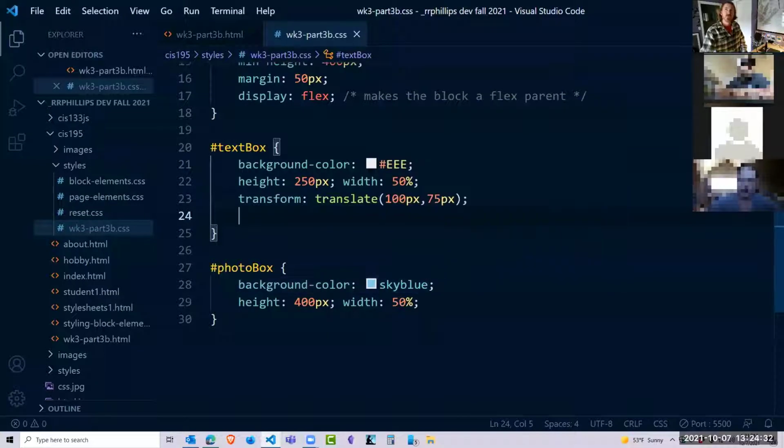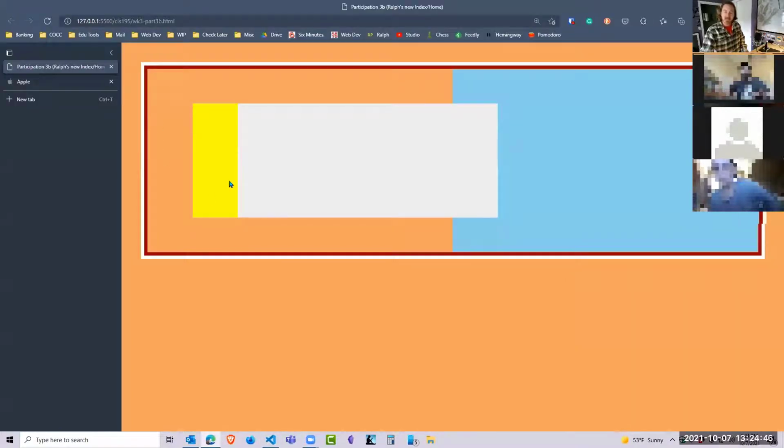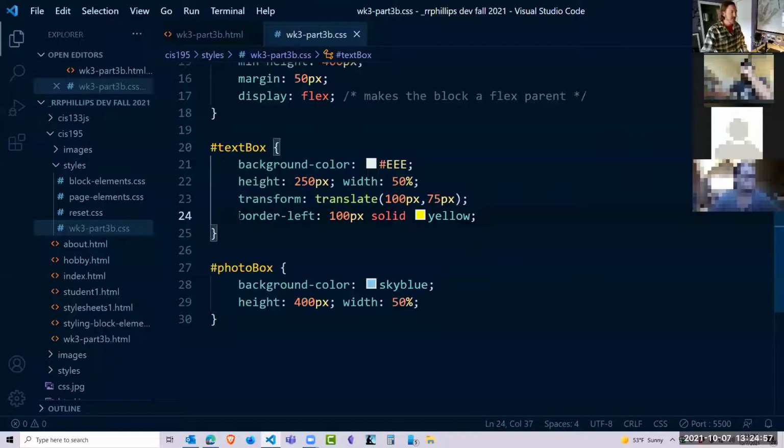I could go, ooh, will this work? I was thinking border left. What if I put border left, 100 pixels, solid? Let me do yellow. At first, I was thinking that might work, but I don't think it is going to work, because I have that box sizing declaration. Sometimes I've used borders for an illusion like this, but it doesn't quite get me what I want. And if I had content in there, it would still be problematic. So border left, that's a no-go for this situation.